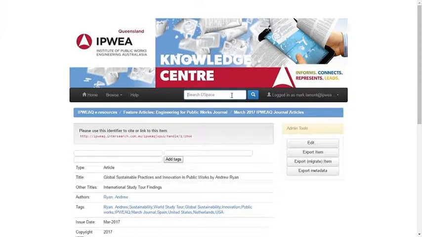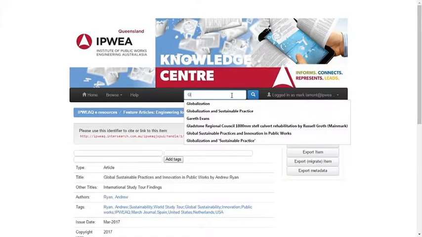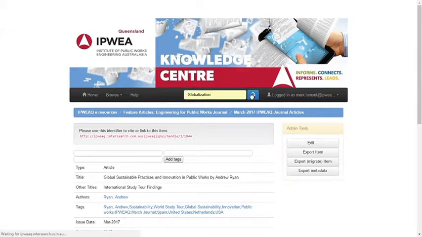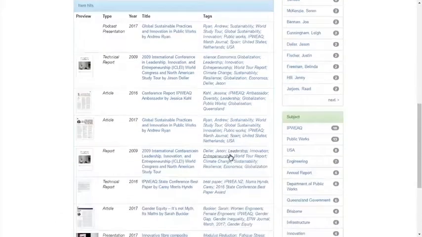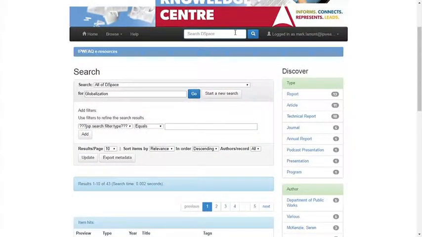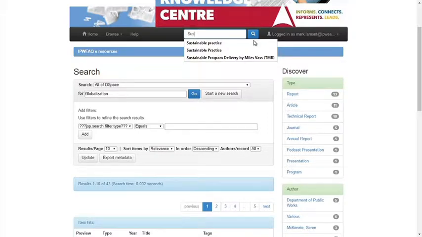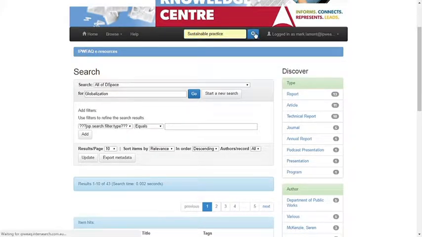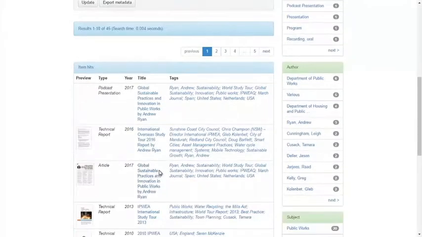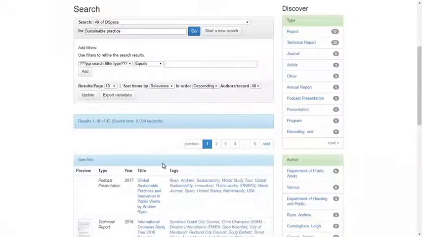So it's called Global Sustainable Practices. So if we search for globalisation in the drop-down menu, that'll search the Knowledge Centre and bring us every article that has globalisation as a central theme to it. In this case, 43 items about globalisation. We might want to have a look at one of the other key search terms, sustainable practice in this instance, and that'll do the same. So it'll search through, and that's delivered us 45 items. So we've got nearly 90 items searching between globalisation and sustainable practice.